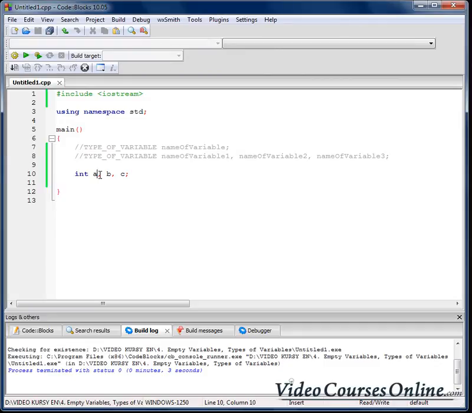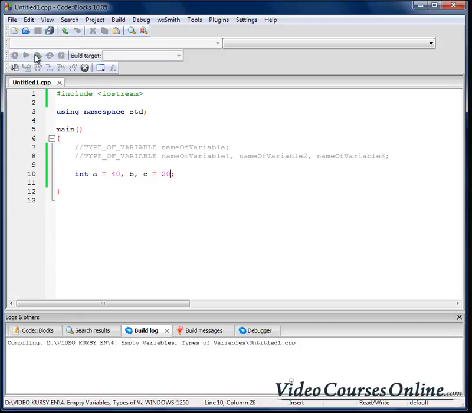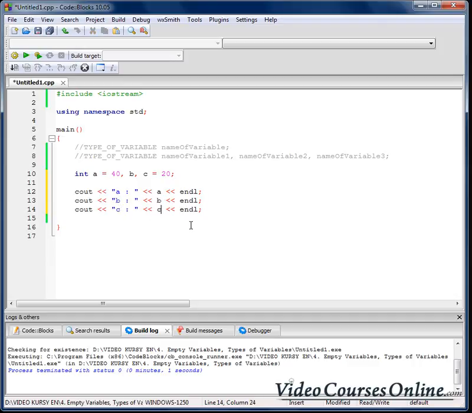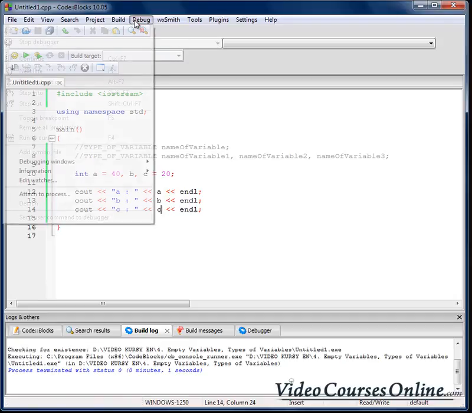We can also assign one of that variable in the same line. For example, I will assign that one, and I will assign that one. Okay. And let's build it. And it's working well. But let's see what values are stored in that variables right now. Cout A and line. And now let's just do that thing to the B and C. Okay, and now let's compile it.